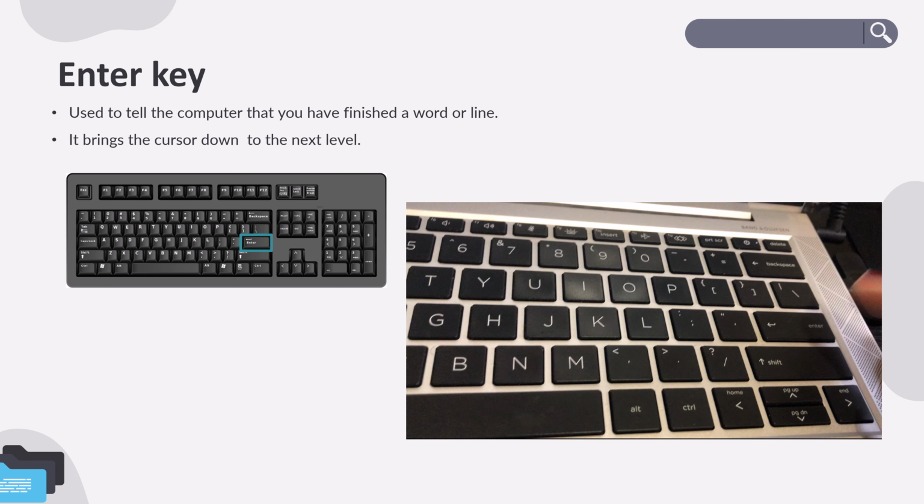The enter key is used to tell the computer that you have finished a word or a line, and it will bring the cursor down to the next level. So when you are typing and you press enter, you will move the cursor to the next level. It will go down. When you press enter, the cursor will move down to the next line.